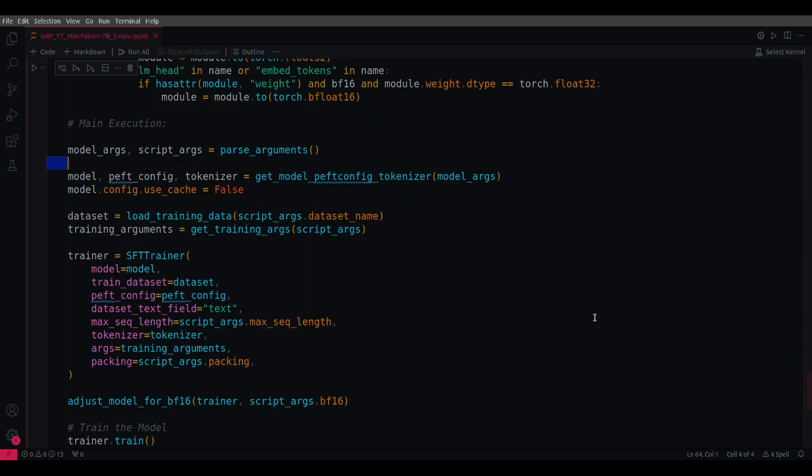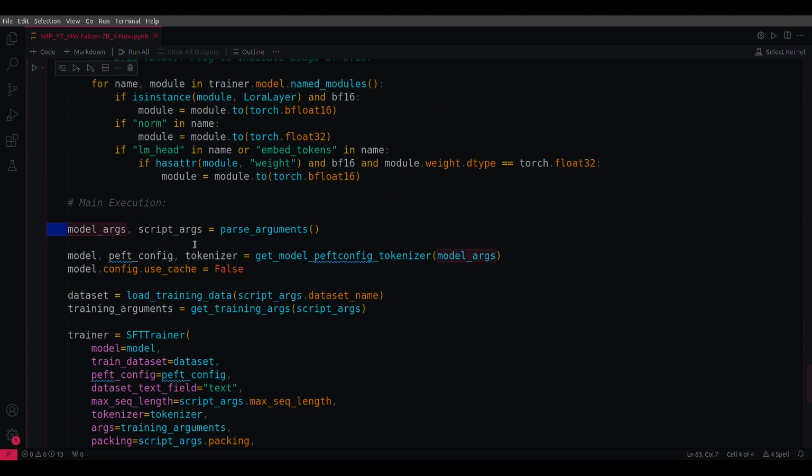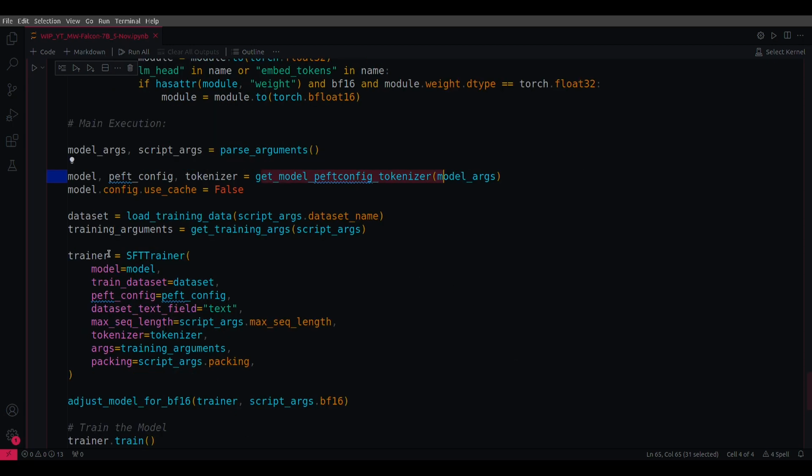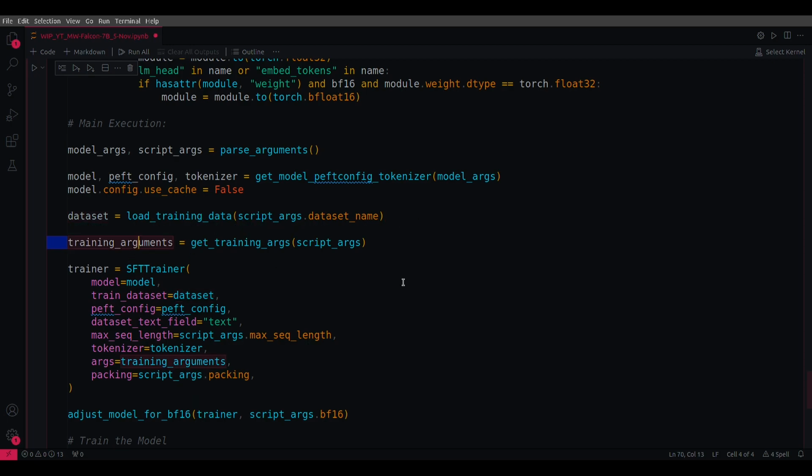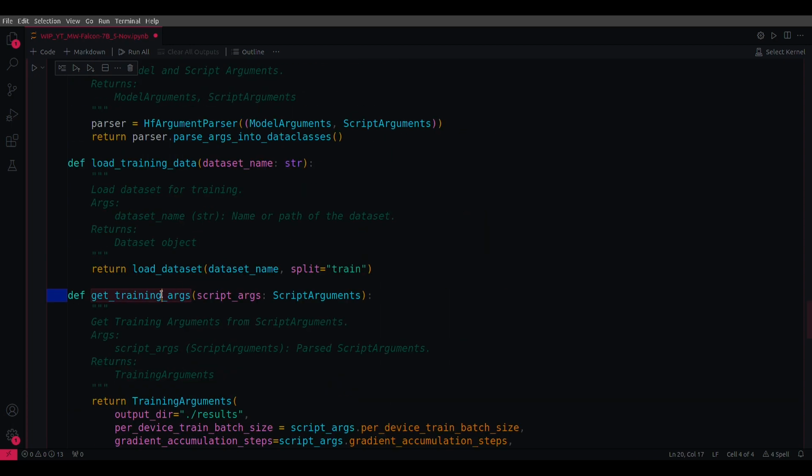And the rest of the code is pretty simple. I'm getting my model args and script args from parse arguments. We have defined this method earlier. Then I'm getting my model, PEFT config and tokenizer by executing this method, get model PEFT config tokenizer. And the dataset I am getting by load training dataset, which will load my dataset. And training arguments I'm getting by get training args, that is this method right here.